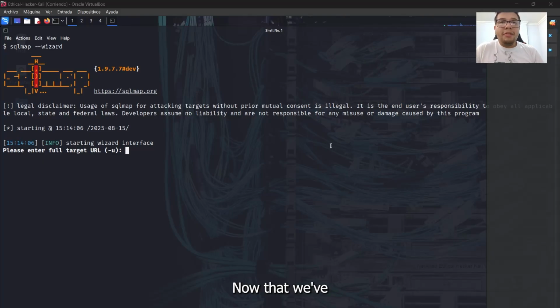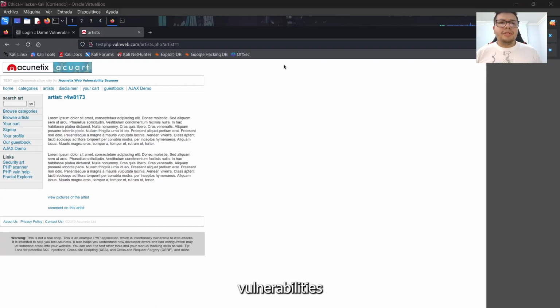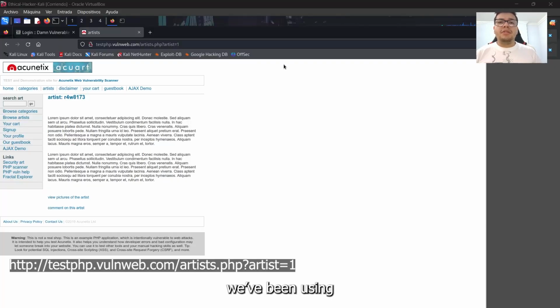Now that we've manually exploited SQL injection, let's take it up a notch using SQLmap to automate the process of detecting and exploiting SQL injection vulnerabilities. It's a go-to tool for penetration testers and security experts, saving you tons of time in discovering and exploiting these vulnerabilities. This is a vulnerable site. With SQLmap, we can quickly test and exploit vulnerabilities in an endpoint like the one we've been using.